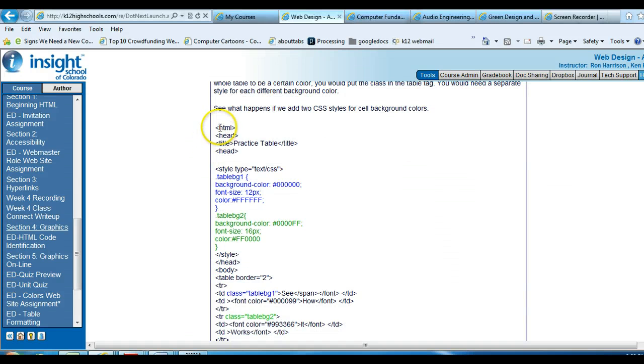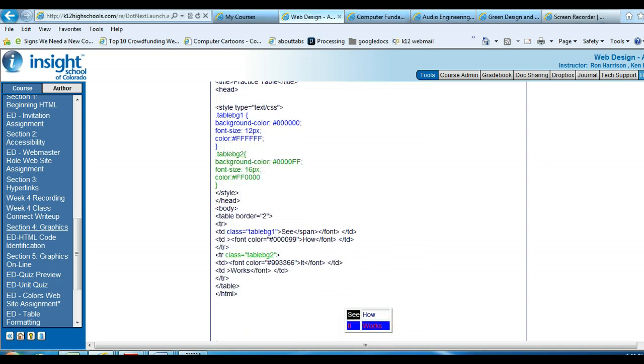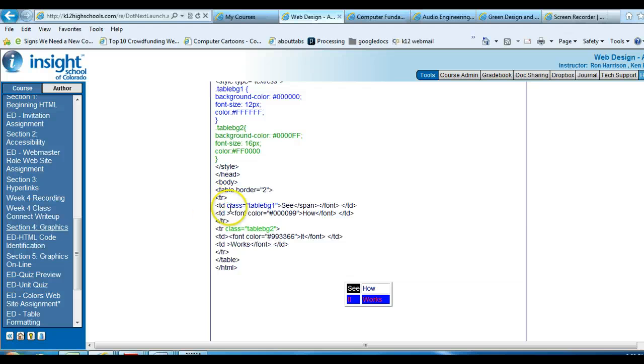So on this one, they're doing the practice table, and then they put a CSS, which means the table background. They want the background to be this color, the font size here, and then that's going to be the color of the font. And then they made a background too. So they made those CSS. Then they went down here and they created the table. And these lines right here end up creating this table.